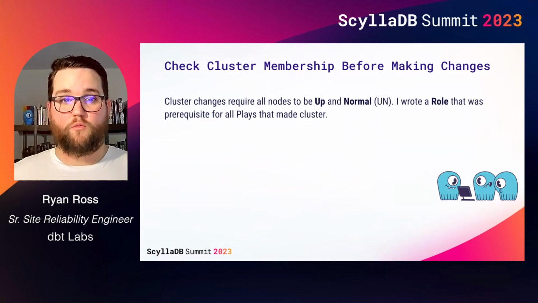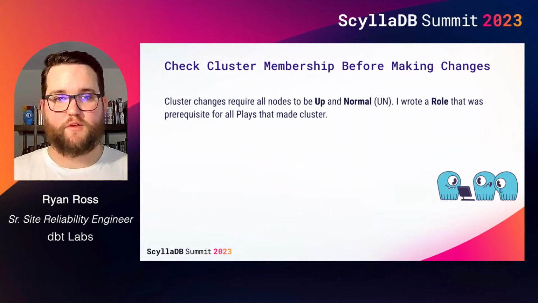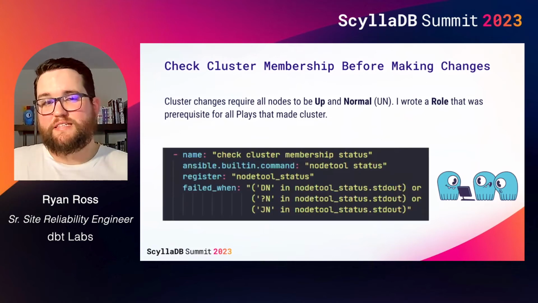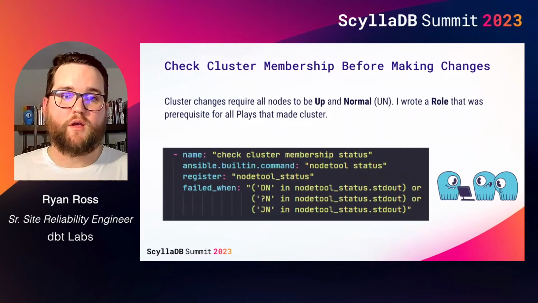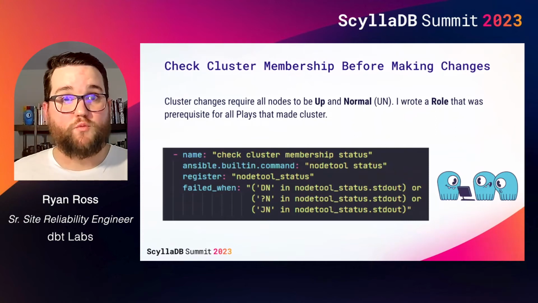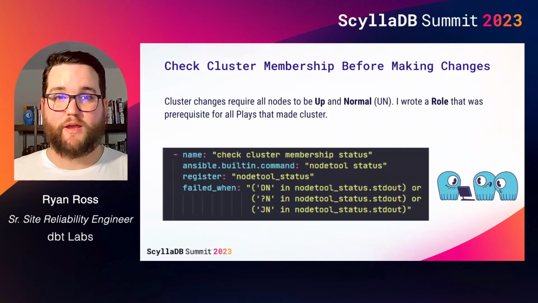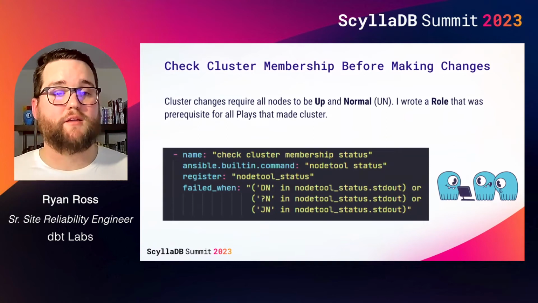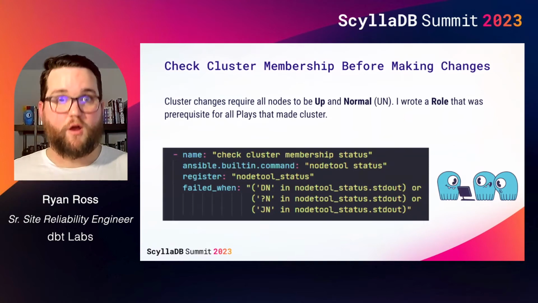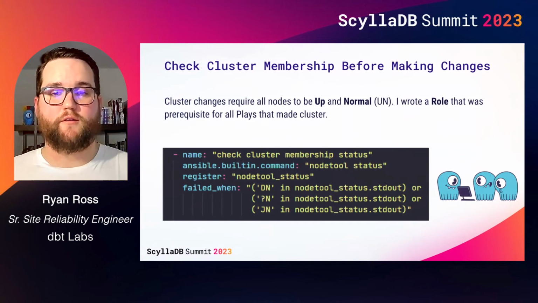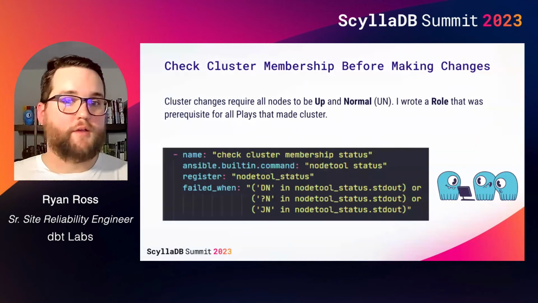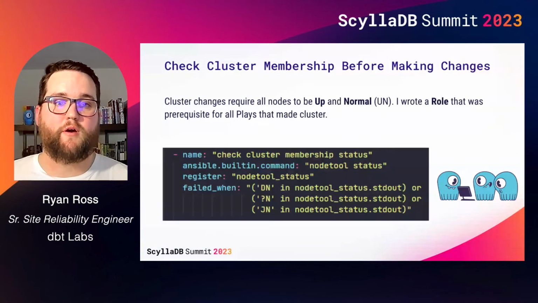I wrote a role within our playbooks that we could use in multiple different places. That's outside the scope of this, but it essentially did this, and we'll see this in the demo. So again, I'm using another module called the command module. I can just pass any valid Linux command to the command module, and it will run the Linux command as is on the system. So nodetool status, we'll see this later in the demo.